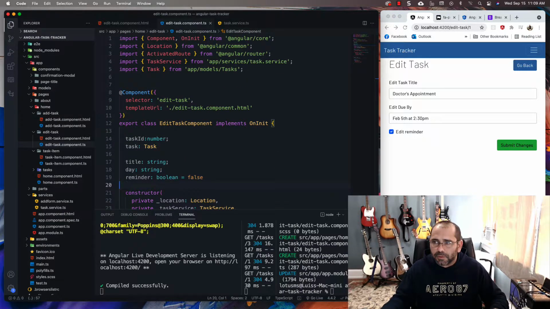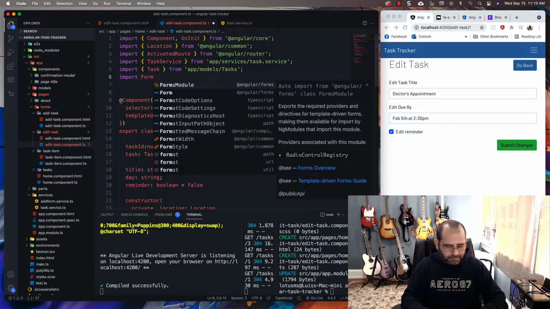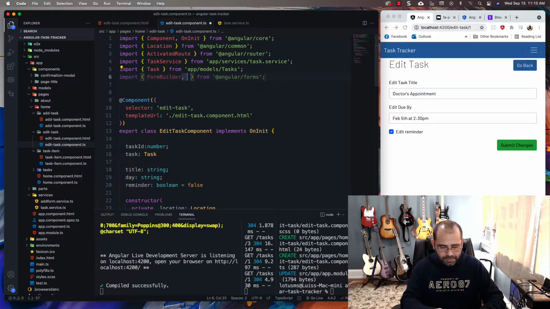So first thing we're going to do is we're gonna bring in our form stuff. So you're gonna need a few things. So you're gonna need your form builder, and you're gonna need your form control, and you're going to need the form group. There you go: form group, form builder, form control, form group.